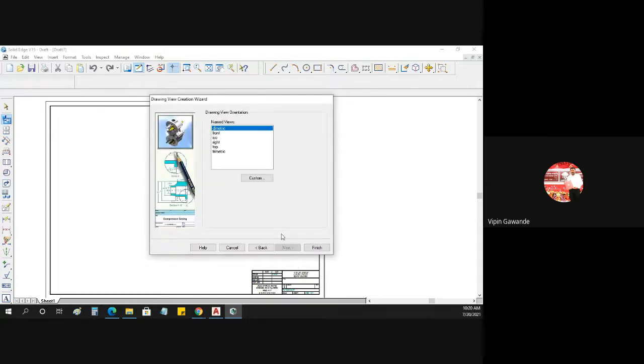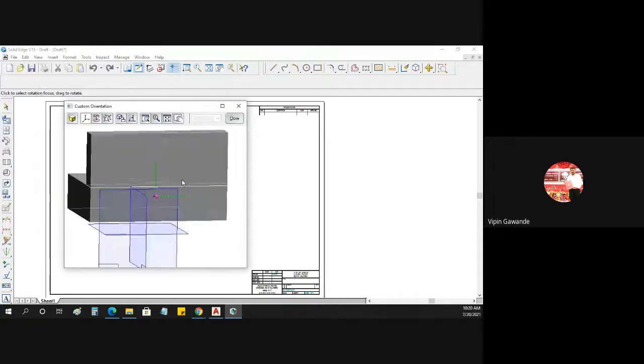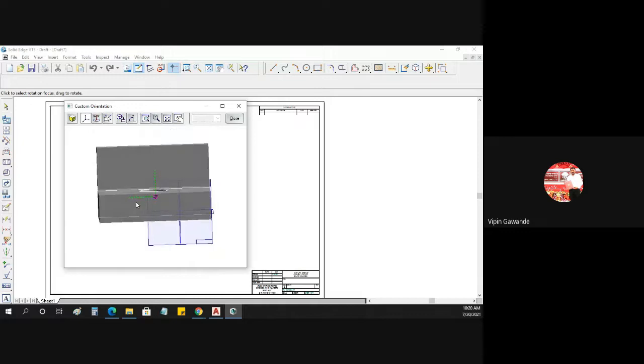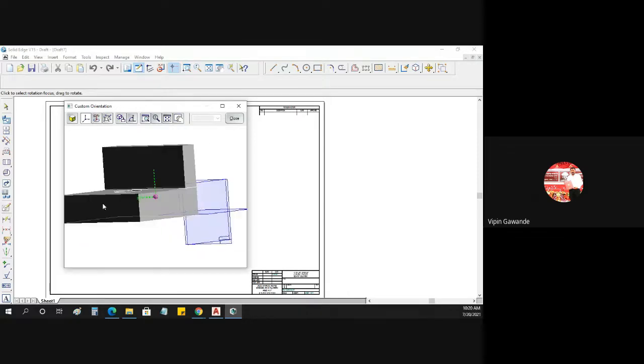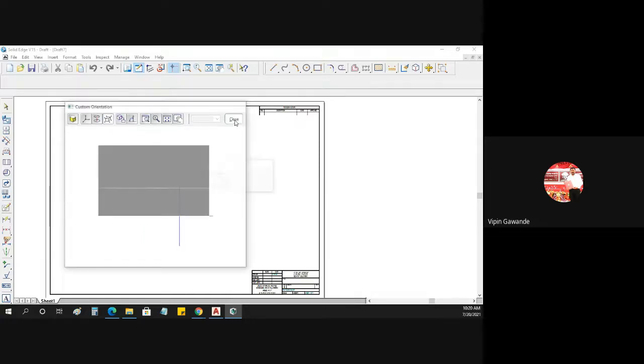It comes something like this. Here you have to first decide what the front view is, in which direction you have to take the front view. This direction, or this direction, or this direction. I'm taking this as the front view. So I have taken this as the front view. That means the direction of the arrow is in this direction. So this is my front view. Okay, now you close it.